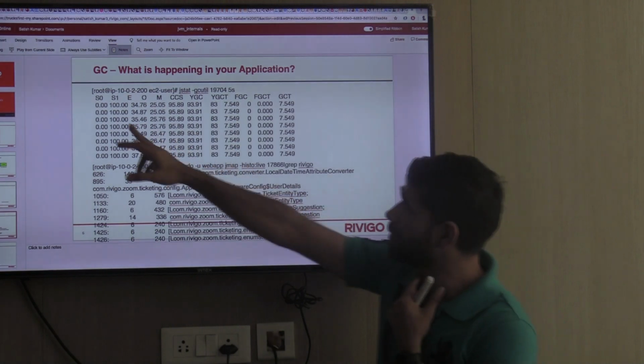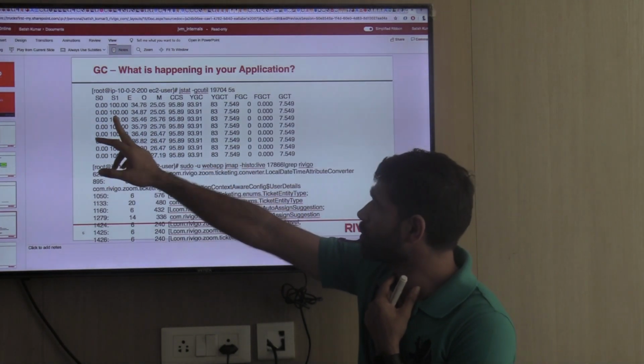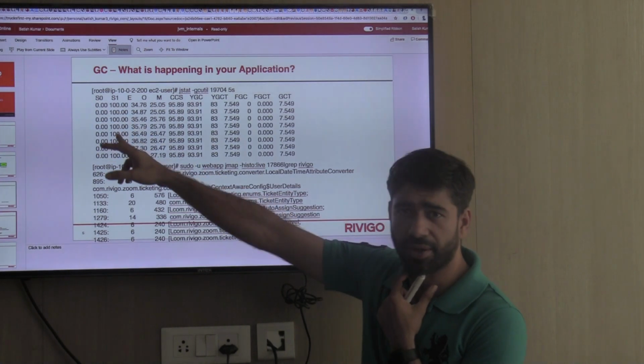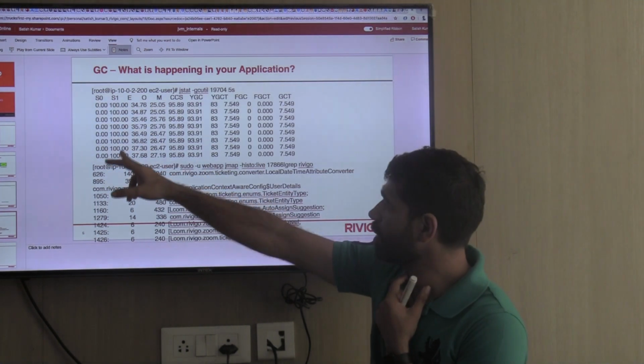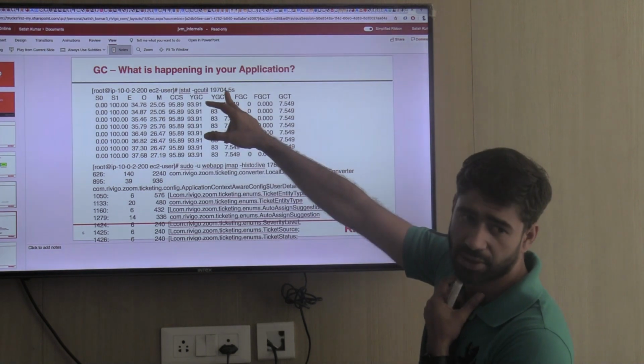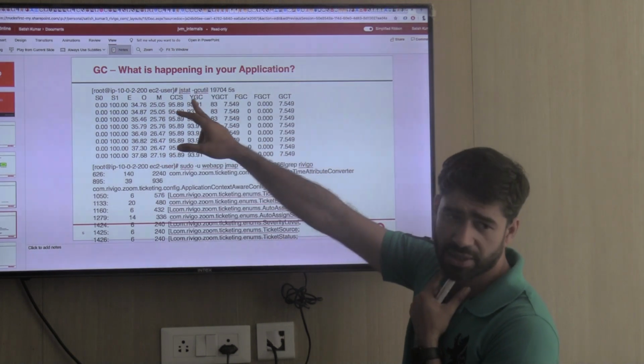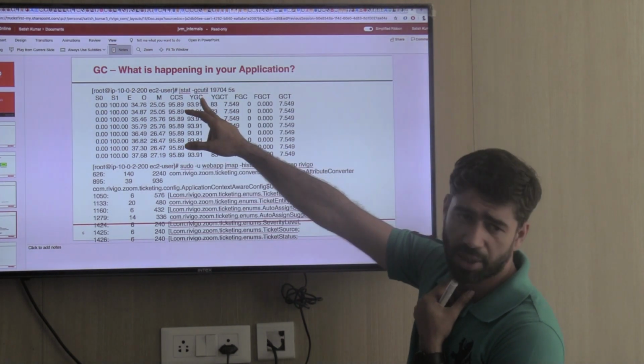This will tell you this is your survivor 0 space, this is your survivor 1 space. If you look at this, survivor space is 100, isn't it? But this won't change; what is changing is your eden space. This command refreshes every 5 seconds. So what I'm saying is, give me the jstat Java statistics for the heap with only GC. I'm only interested in GC.